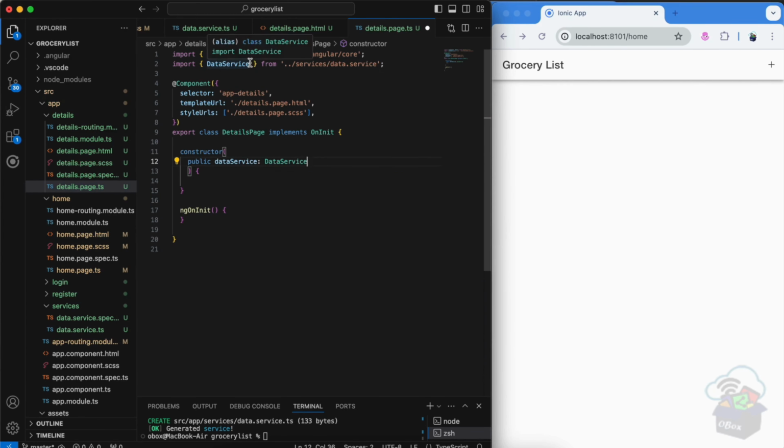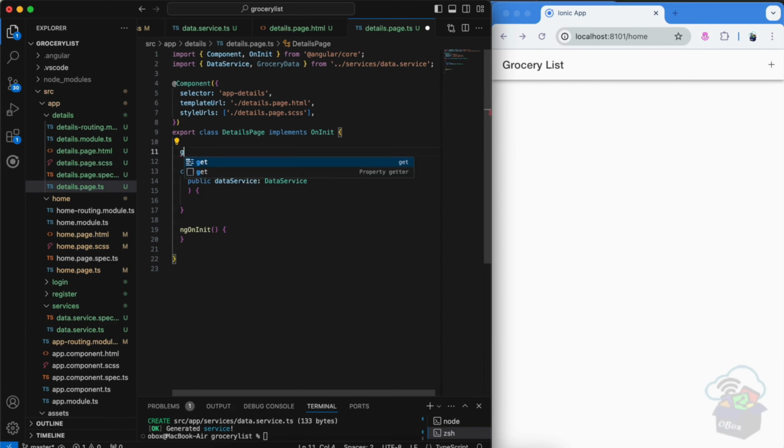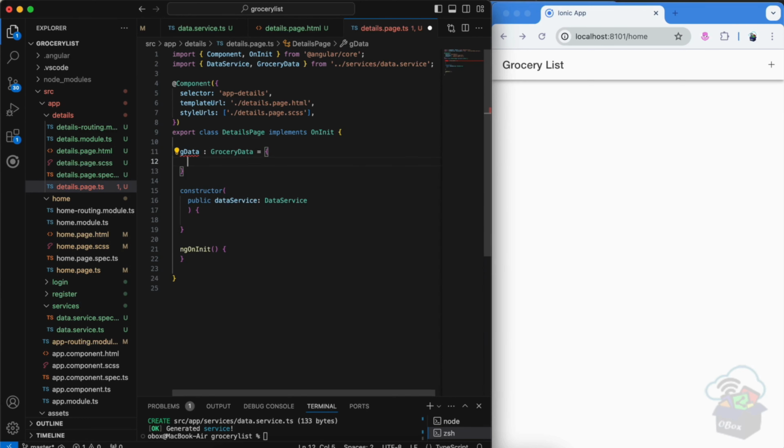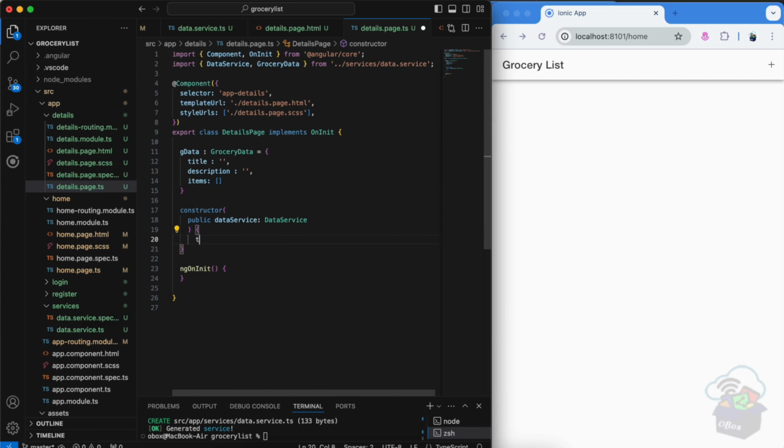In the Details page, import the data service as public. Import the type GroceryData as well. Create a class global data of type GroceryData. Initialize the fields. Inside the constructor method, pass the data from the data service to the created global gData using the selected index by the user.